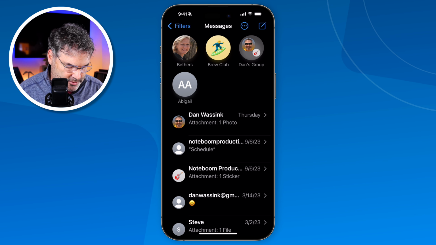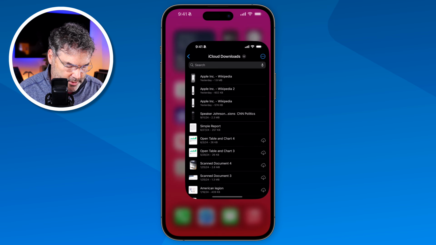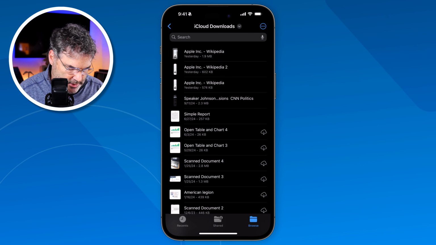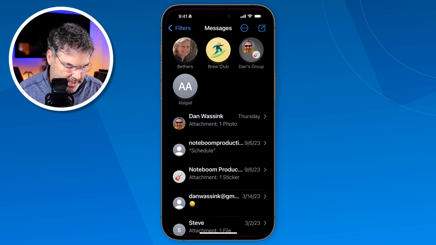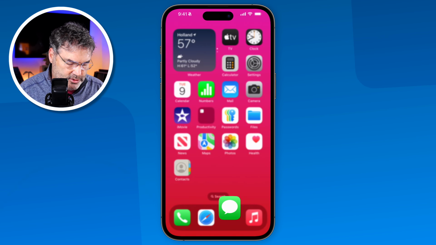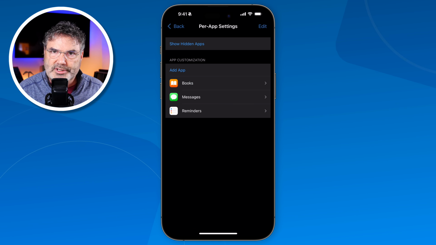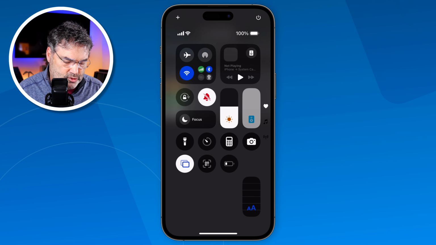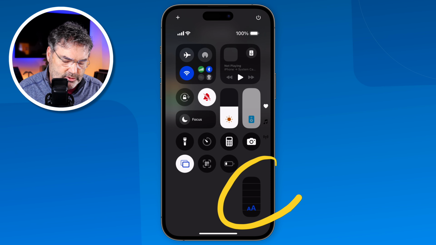So let's make sure that that works. So let's go with the Files app, really small. Let's go into the Messages app, really large. Let's go into the Settings app, normal size. So that's how you can do this from the Control Center as well. What we need to do is add that control.